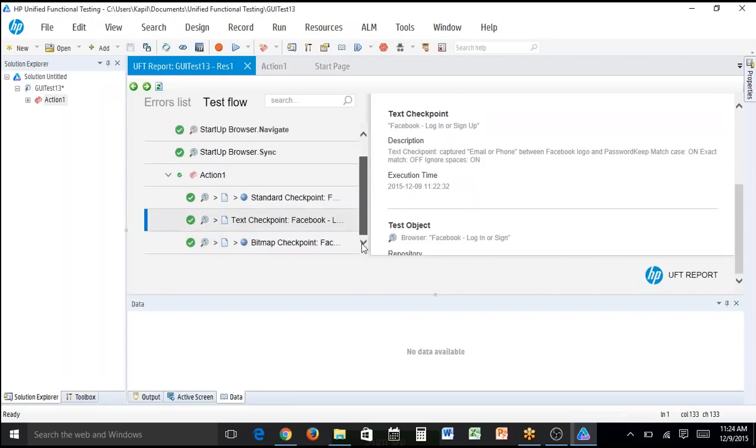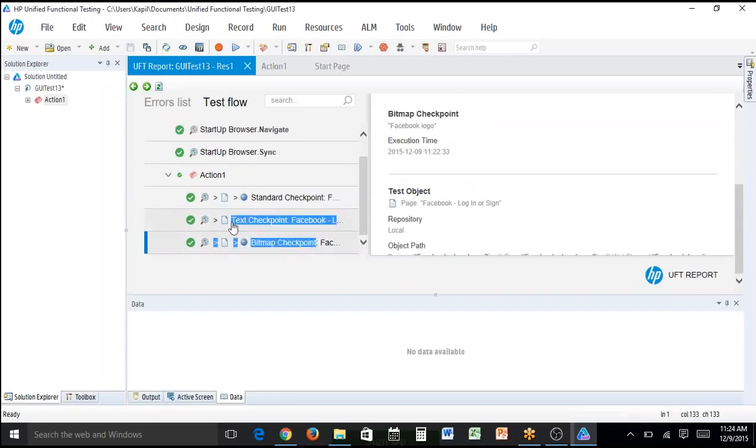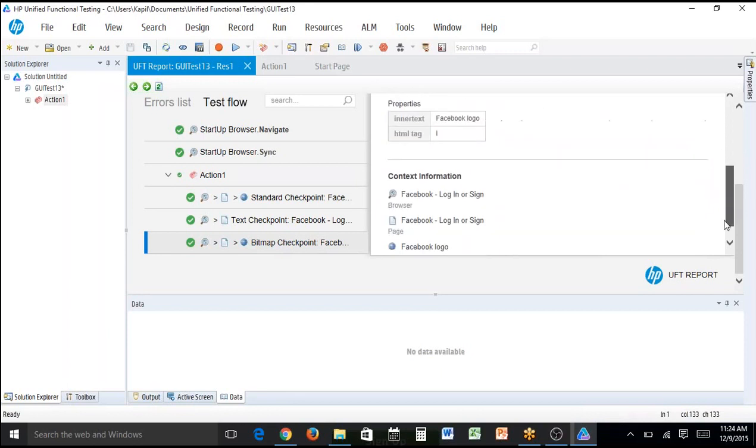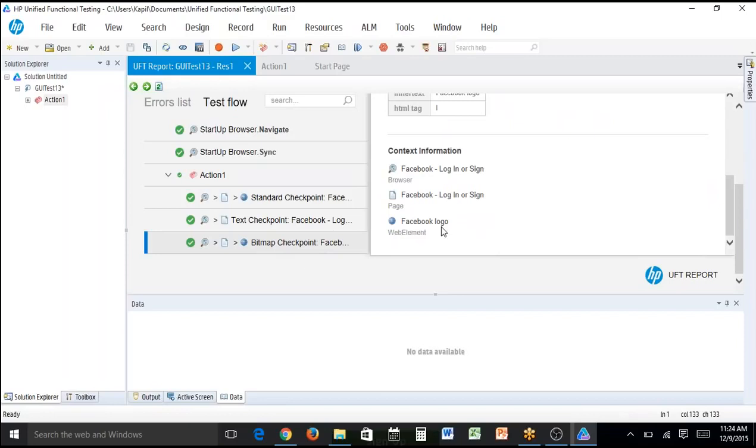The next checkpoint was, see, these tick marks will represent how it has passed. Green means it has passed. If it is red, it means it's a failure. So you can see over here that you wanted to check for a Facebook logo. Yes, it's an HTML tag, and it did check for a Facebook logo. This is how you would be able to check different texts and different values in your actions. We call them actions. So in your actions. Now, are we clear regarding checkpoints?